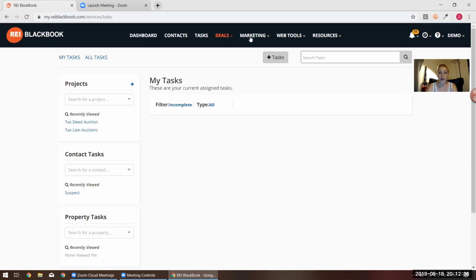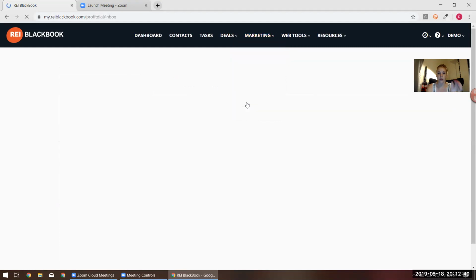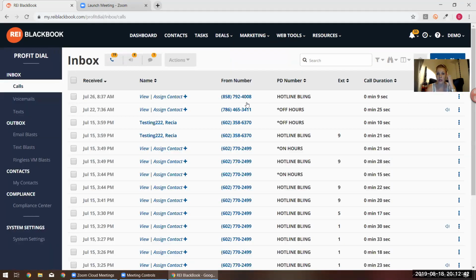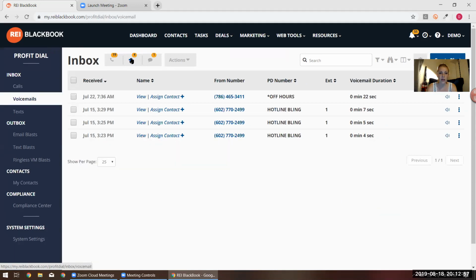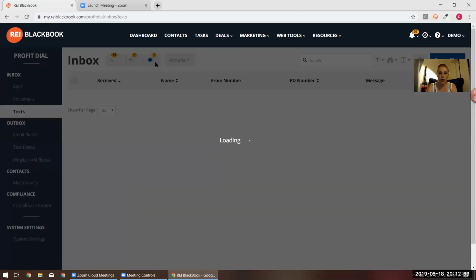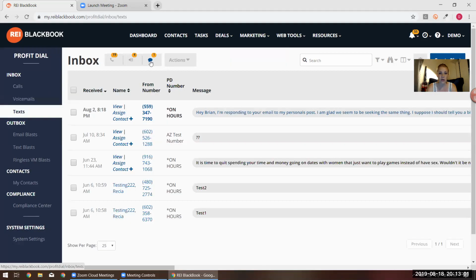So you can also check your inbox. This is your profit dial, is what it's called. This inbox is going to show you all the calls that have come in. If you are on the phone, which it defaults to, these are the phone calls. If you want to see just the ones that left voicemail, you click right here. And if you want to see the text messages, you click right here.